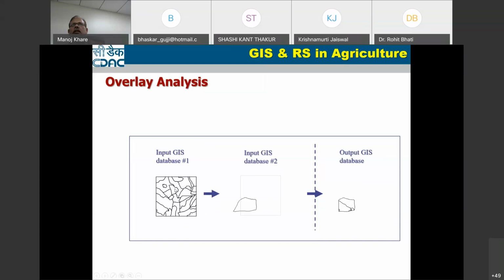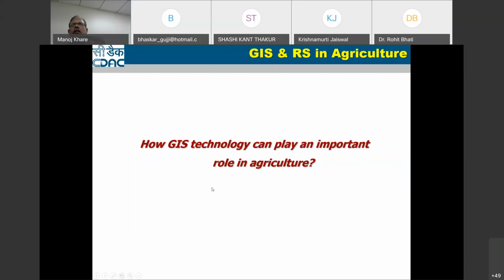Here, if you see, this is input layer 1 and this is input layer 2. Now when you run intersect, it will identify only this area. Otherwise, if you want to do it manually, it will be very difficult to delete each and every polygon manually, or to edit the layer. This way you can immediately find out the features which come within that particular polygon. So this is the intersection.